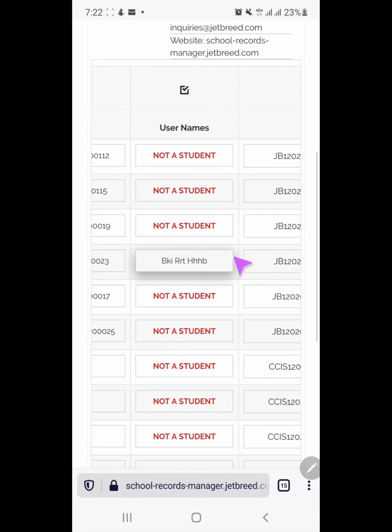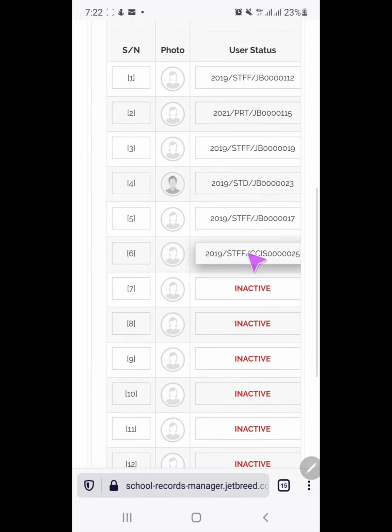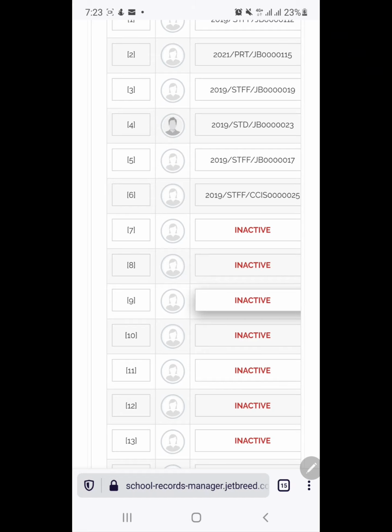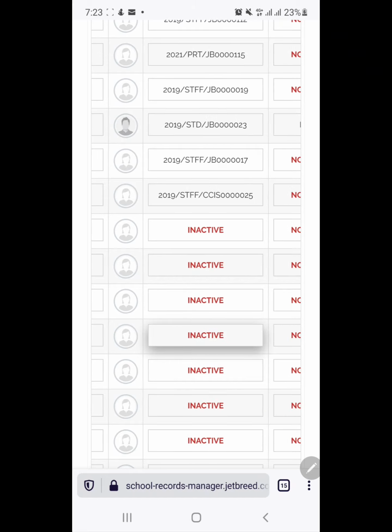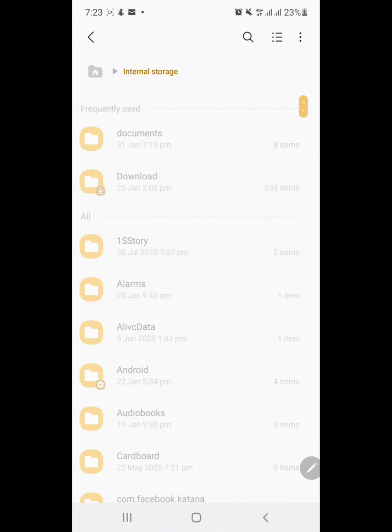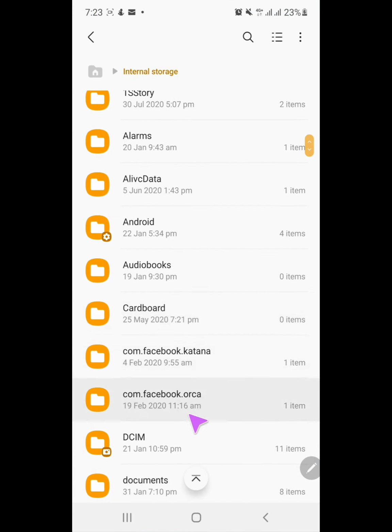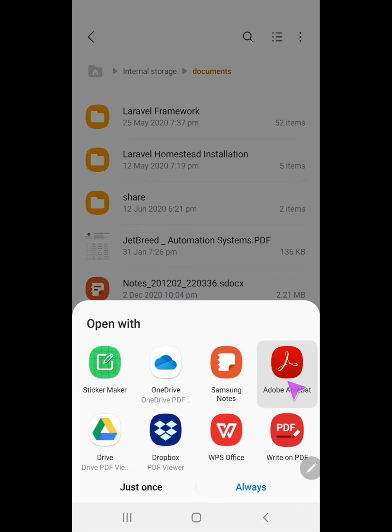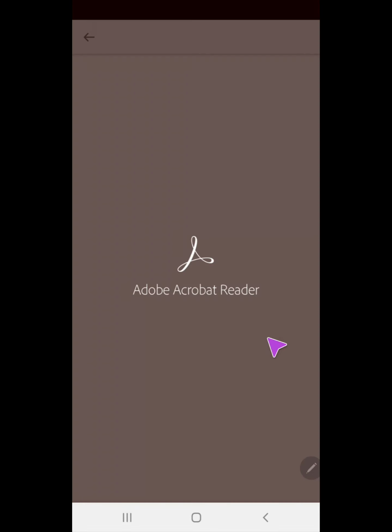So right now, we're here. We need to take one of these. So let's go to our document area where we have saved these pins. We go over here, go to our internal memory or documents. Okay, right at the document area, you could see the JetBrains automation system PDF. So let's go there and open it up.